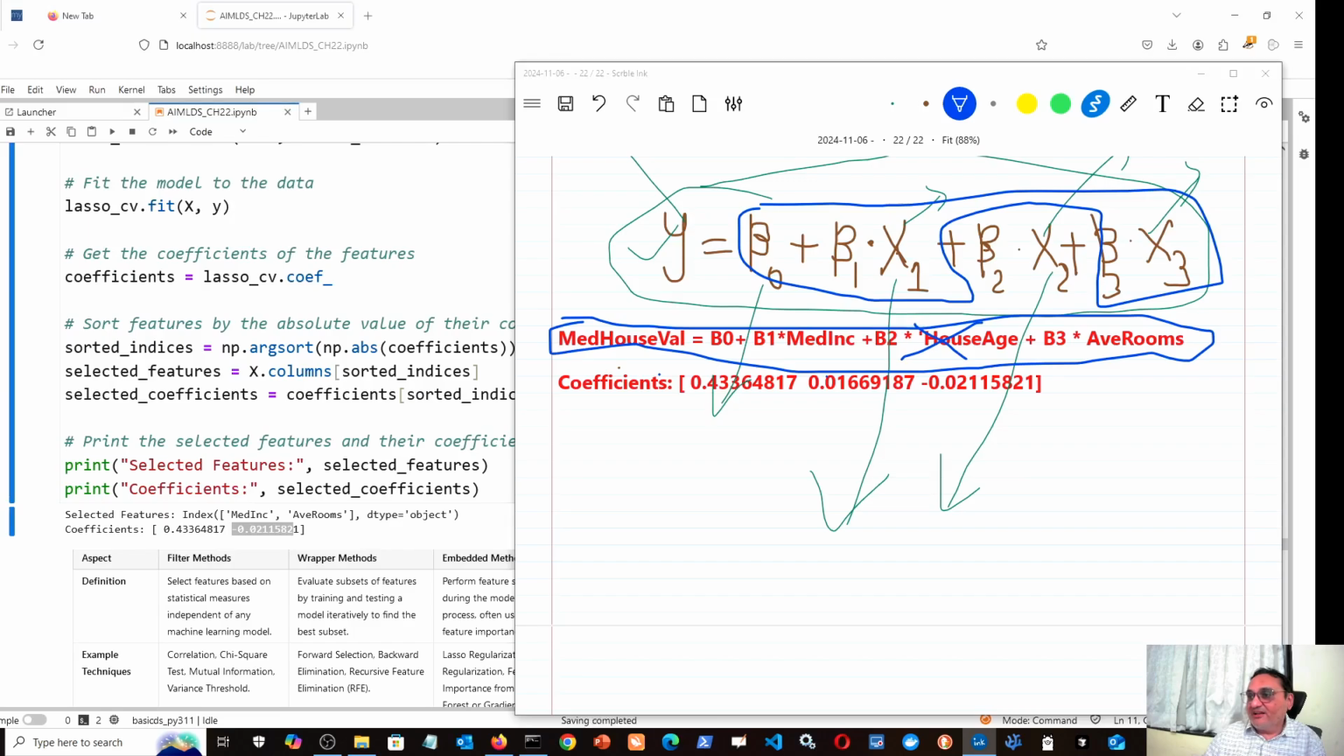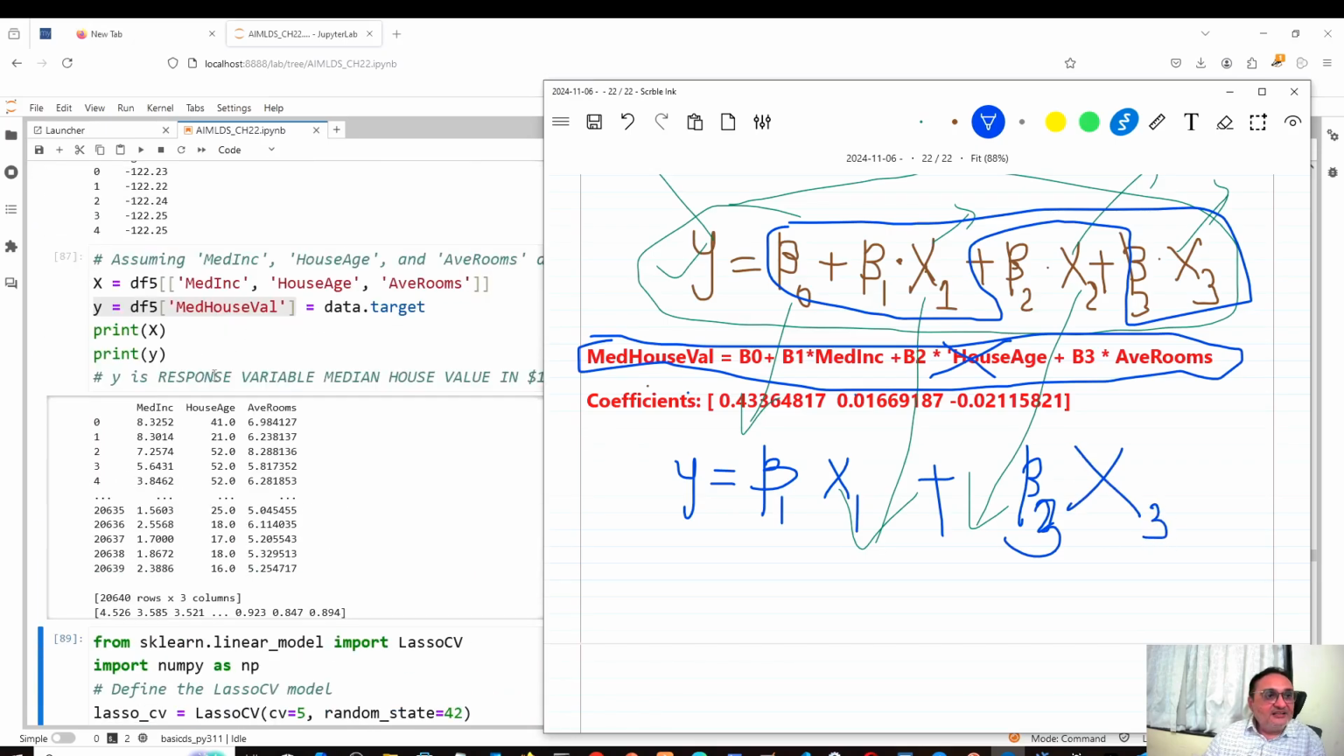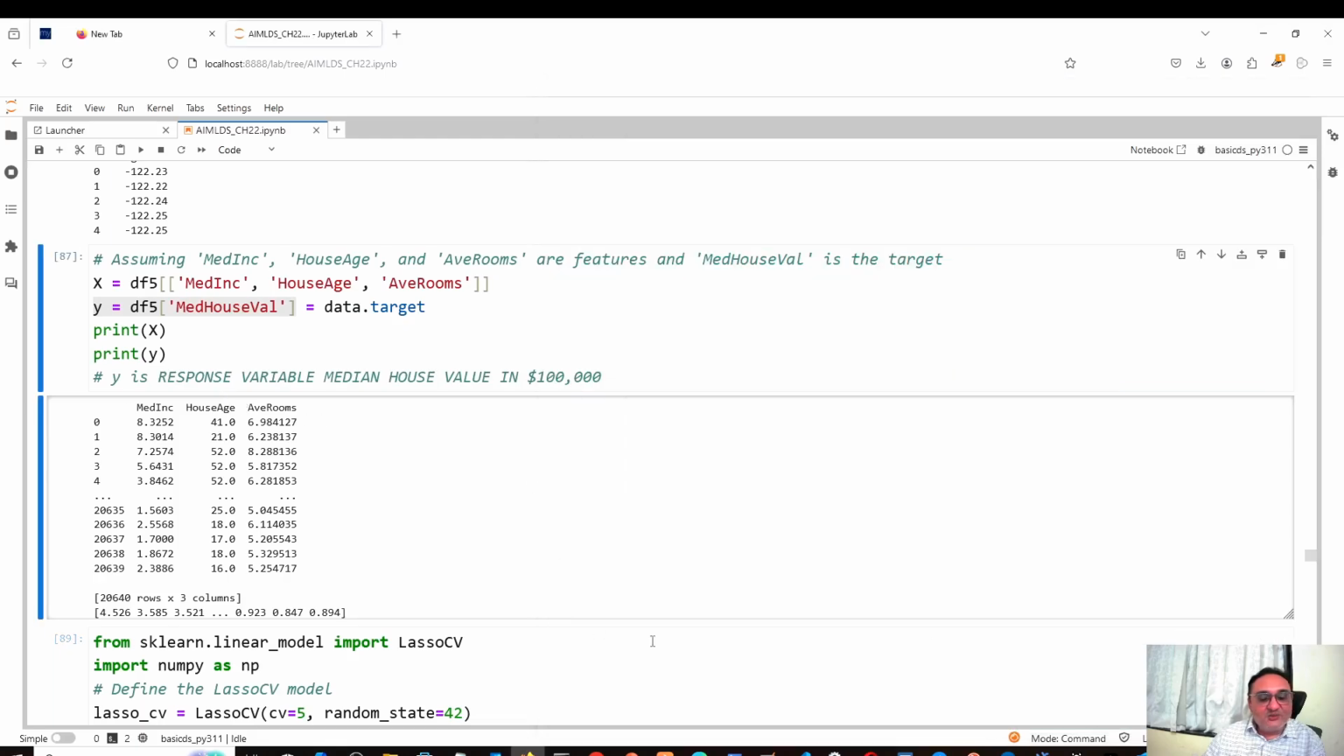But in short, what is the model now? Y is equal to beta 0 plus beta 1 x1. Even beta 0 seems to have been reduced to 0. So beta 1 x1 plus beta 2 x2, and what is beta 1 and what is beta 2? Beta 3 x3, if I write it very clearly so that you will remember it is the third parameter which remains. So median income and the average rooms, the first column and the third column, those two remain.